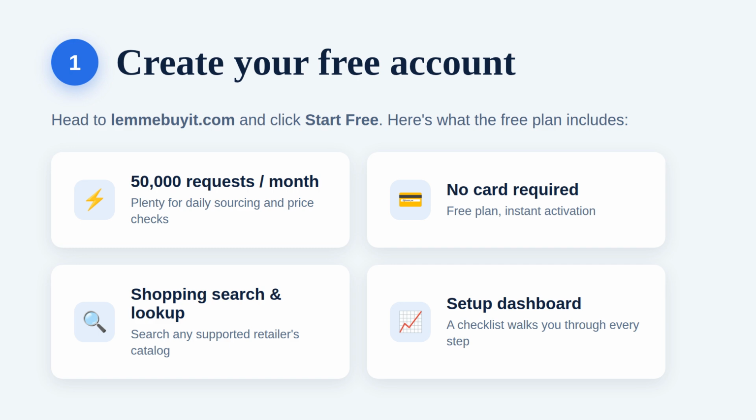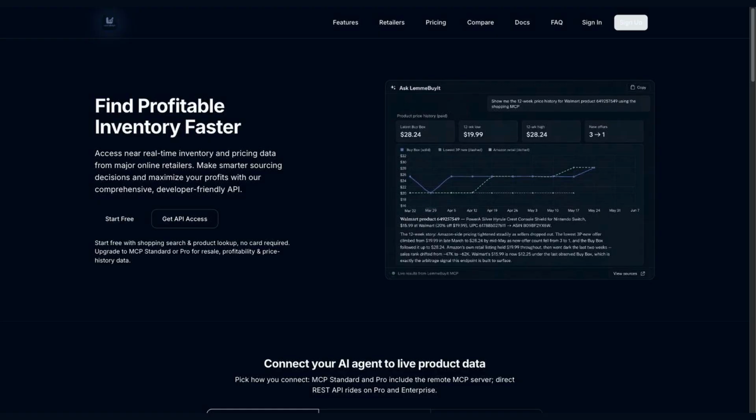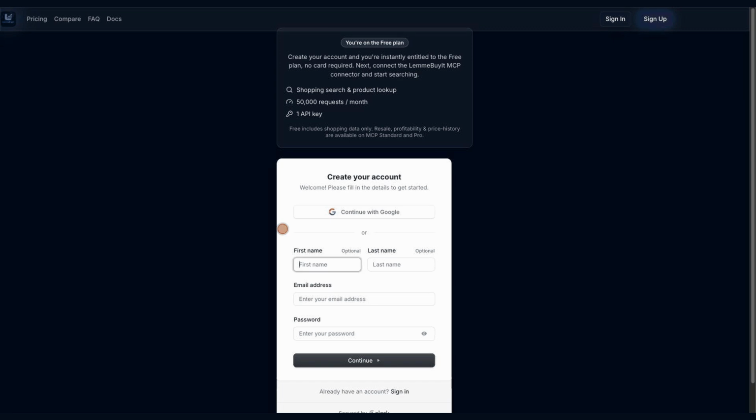Step 1. Create your free account. The free plan includes 50,000 requests a month. No credit card required. Go to LemmeBuyIt.com and click Start Free. Sign up with Google or with your email. You'll land on a dashboard with a checklist that tracks your setup.